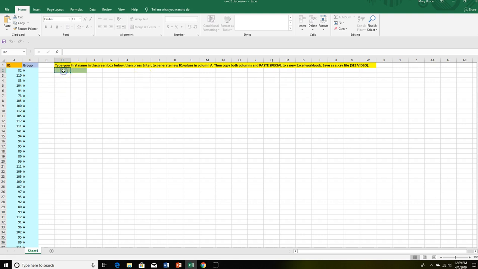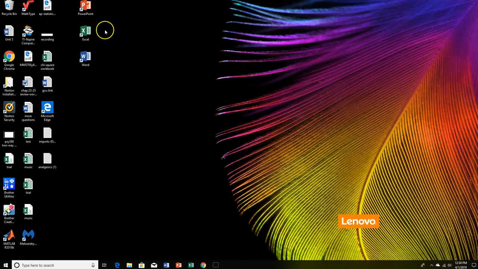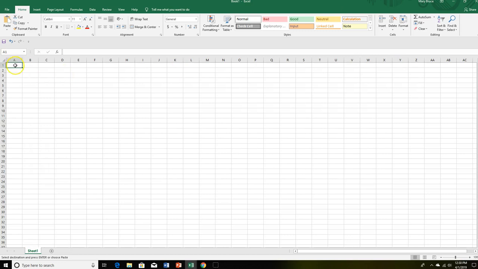All right, so I'm going to type my first name, press enter, and you'll notice that the IQs changed. In order to keep these stable numbers where they won't keep changing, we are going to click our mouse over and highlight both column A and B and scroll all the way down to the very bottom after you get the last IQ for group C. And I'm going to do a Control C to copy. Then I'm going to open up a brand new Excel workbook.